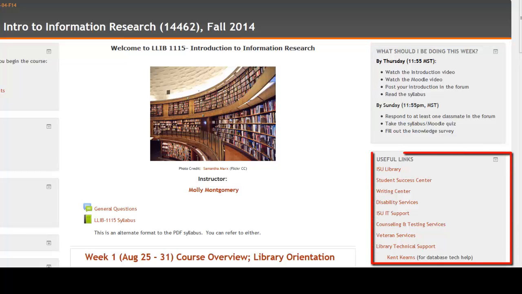Here you will find links to student services that you should know about. Your student fees pay for a lot of this, so don't hesitate to use any of these services should you need to. At the very bottom are a couple of links for the library technical support. If you are having trouble with any of the library's databases either during this class or any other, feel free to contact either the library technical support in general or Kent in specific. He's usually the one that can figure out anything if it's not working correctly.